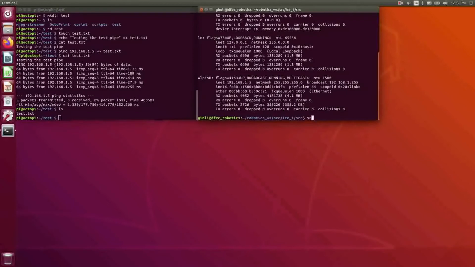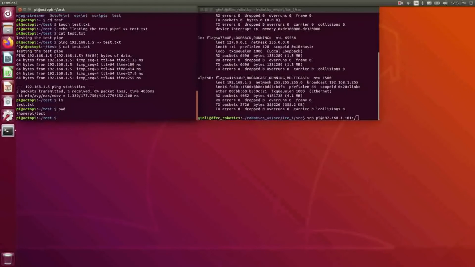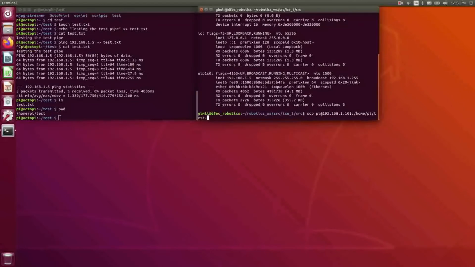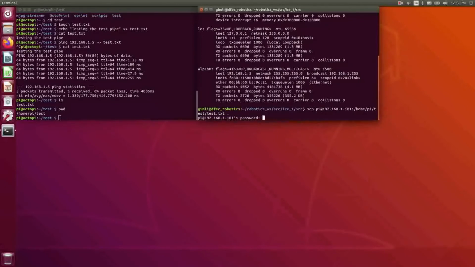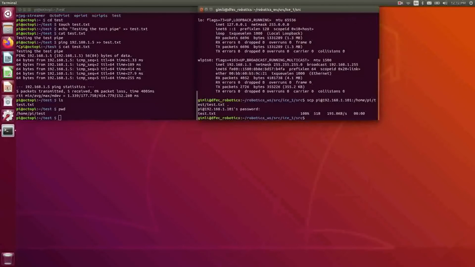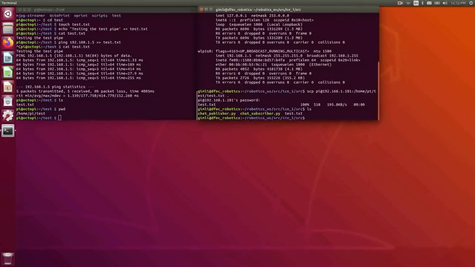So let's see, we have test.txt. On the Ubuntu machine, I'm going to copy, and the way it works is SCP, the source, and then the destination. So the source is going to be the Pi at 192.168.1.101, the test.txt file, which we got from the root directory. Then we're going to store it at the current directory, which is that dot. The dot just means the current directory. And now we can see on my Ubuntu machine, I have the test.txt.